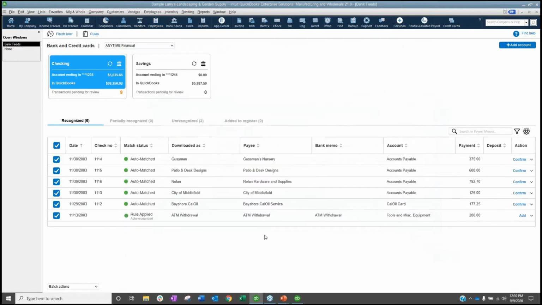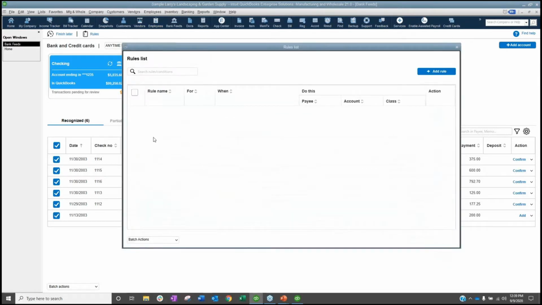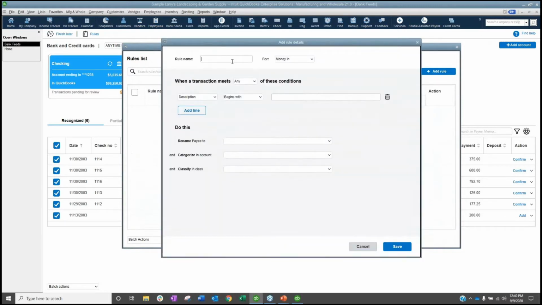All right, rules. The rules have changed just a little bit. You can click on rules up top here. When we go to add a rule, we can put in a rule name. I can choose, is this for money in or money out? What is this rule meant to apply to? So you can narrow down your rules now.